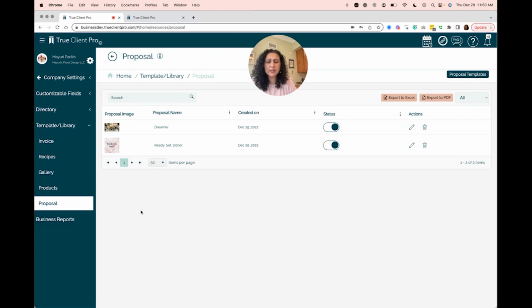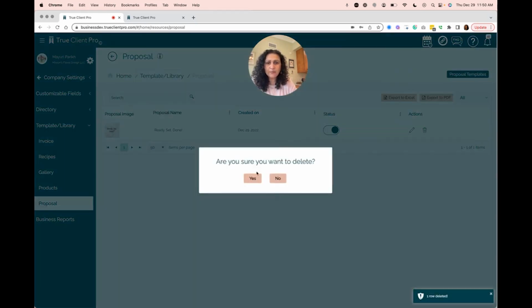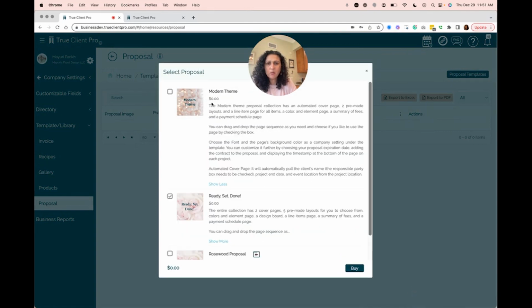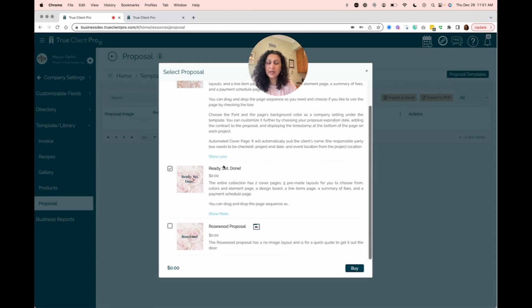When you're in the proposal section right now, I have a few things here, but you are going to be having it empty completely. So I'm going to go ahead and delete this just to show you how this is going to actually look like. Okay, so once you do that, you're going to click on the proposal template. Once you come to this page, you can actually read about different proposal themes that we have laid out for you. And you can check the box and import.